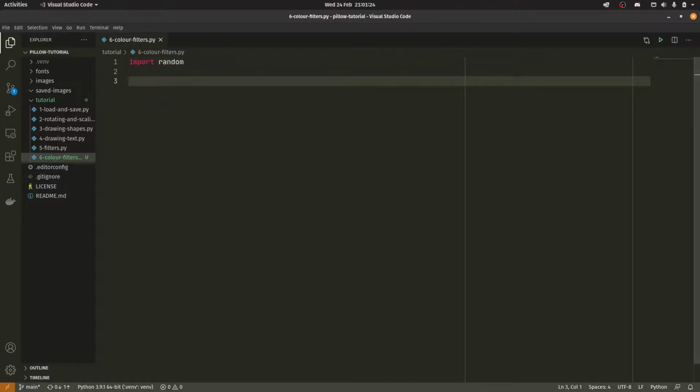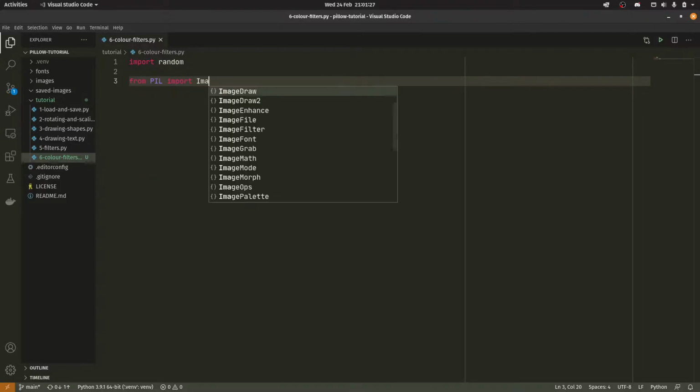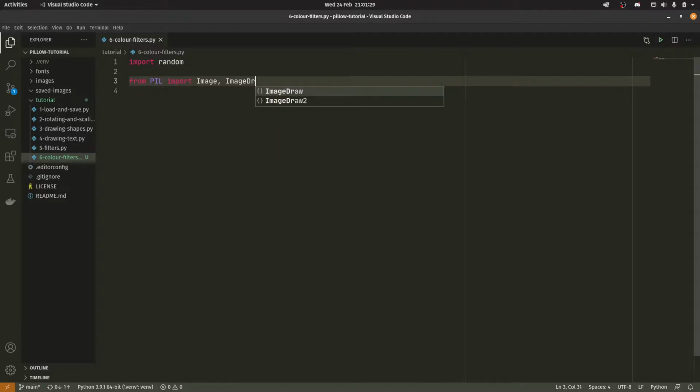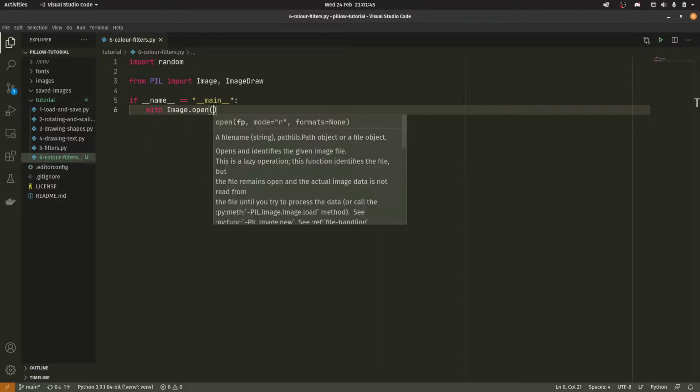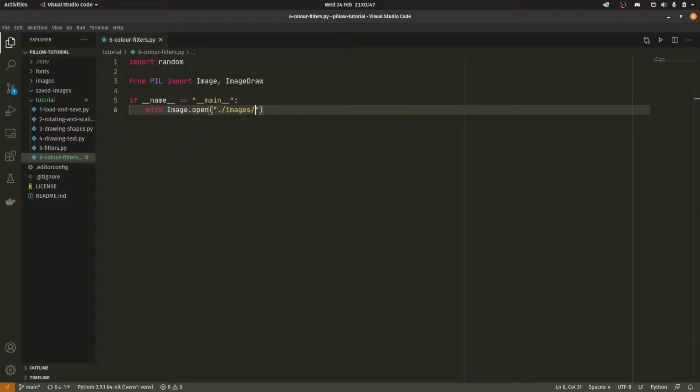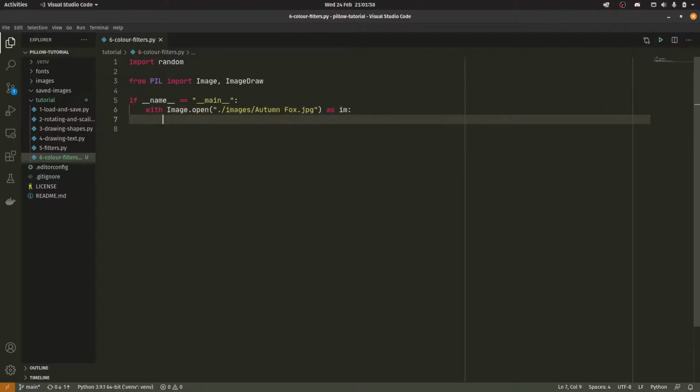We have import random, and then from PIL import Image, and then ImageDraw. And then we can do our simple if __name__ == "__main__", and then with Image.open /images/autumn_fox.jpg is the one I'm going to use. However, I may actually do this on multiple images. As im. And the first thing we're going to do is convert the color space. So im.convert RGBA. Now we don't need this one for the grayscale, but we do need it for the others that we're going to do.